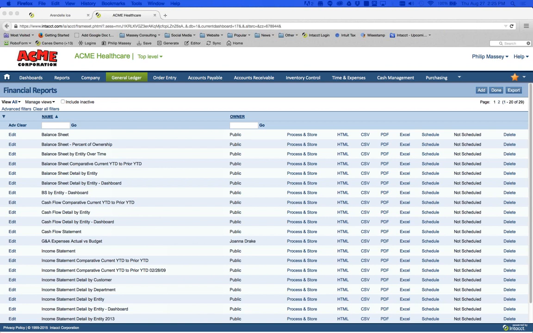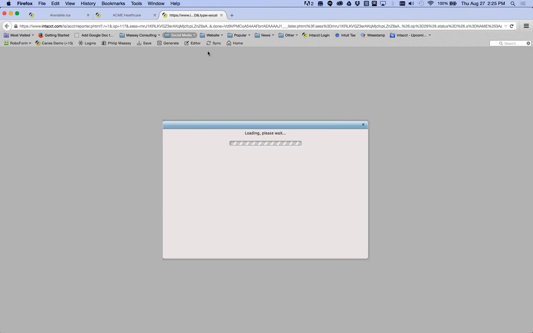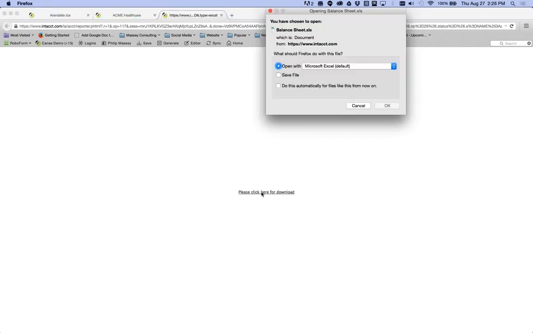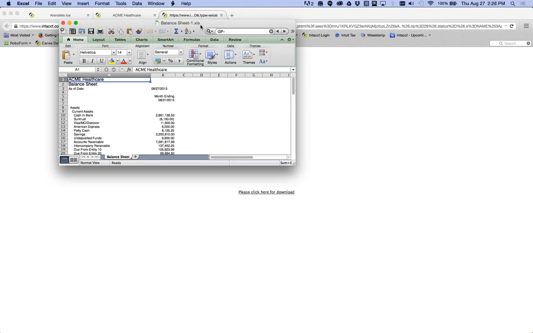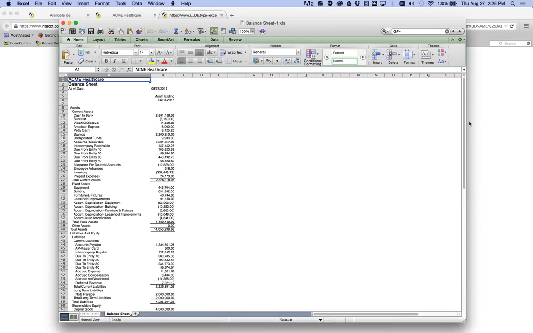In fact, let's see. I'll open this up so that I can catch it when it does come through. All right. So traditionally that's the HTML format. Now, if I know I want it to go to Excel, I can simply click Excel here. I'll get this report prompt again. I can say OK, and then please click here for download. And this is going to prompt me to open it with Excel or save it.